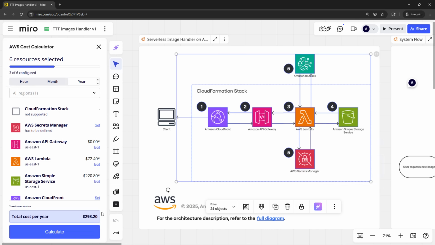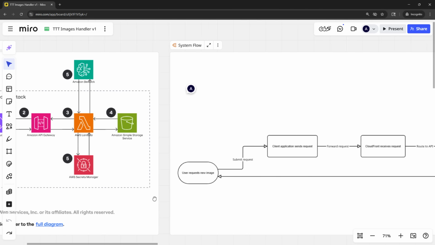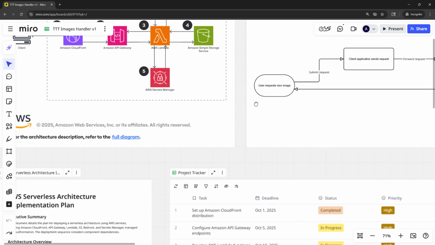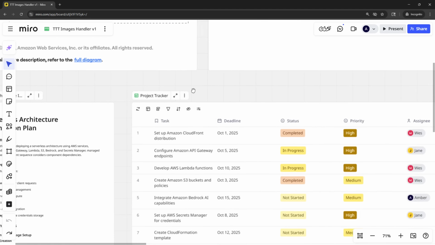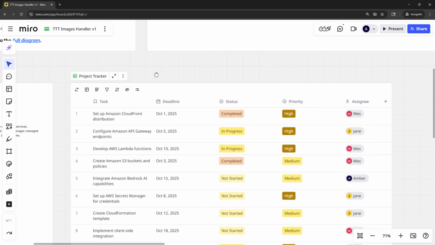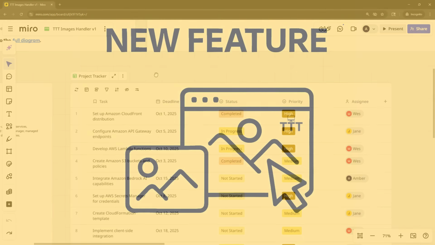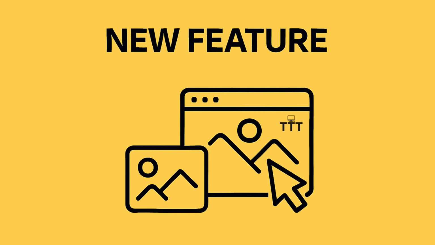within Miro itself, how Miro AI can make your life easier by generating diagrams, documents, project trackers, and a lot more, and how to minimize some of the Slack messages and Zoom calls by collaborating and updating status from within Miro. Let's get started.